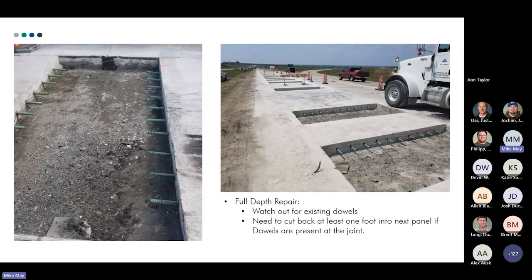All right, full depth repair. Like I said, watch out for existing dowels. Need to cut back at least 1 foot in the next panel if the dowels are present. As you can see in these pictures, if you look on the left picture, you can see that little tiny piece of fiberboard up there. When you cut a joint out, you got to put that in there because otherwise that crack's going to continue through. You got to put that bond release in there so that the joint will actually open up and it'll go longitudinally, then come down. I'll have a picture showing why you have to do that.